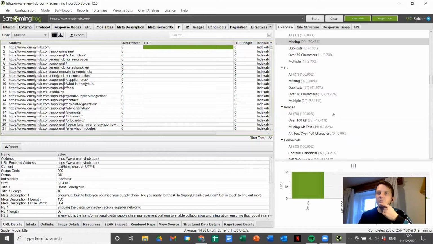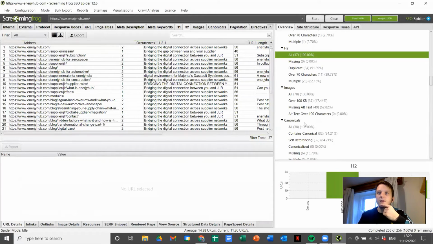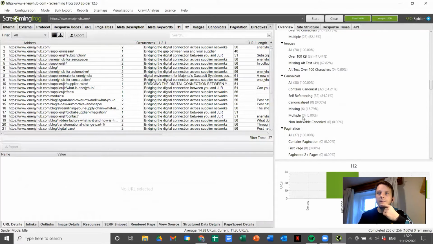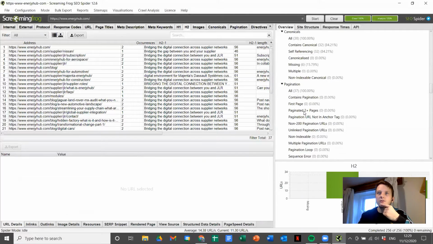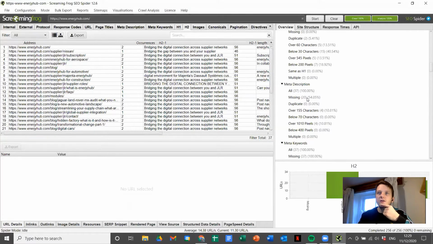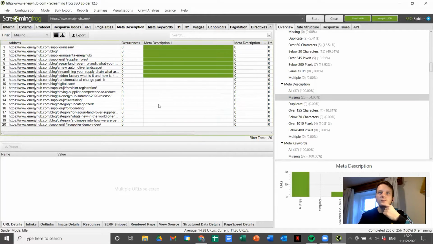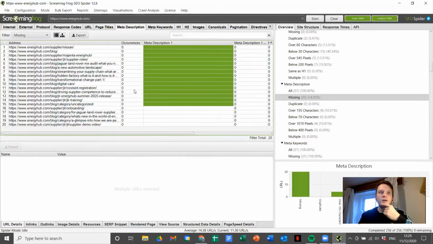Okay, yeah, so there were a couple more things in here as well, I noticed. Every page has got at least one H2 tag, so that's good. And you've got canonicals in place, which is good. You don't use paginations, that's fine.